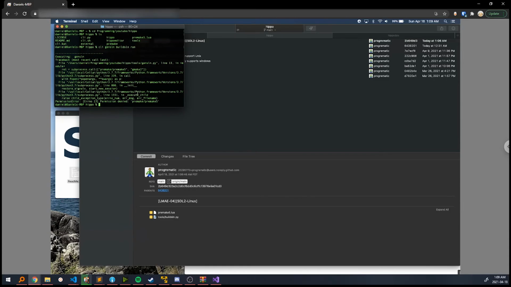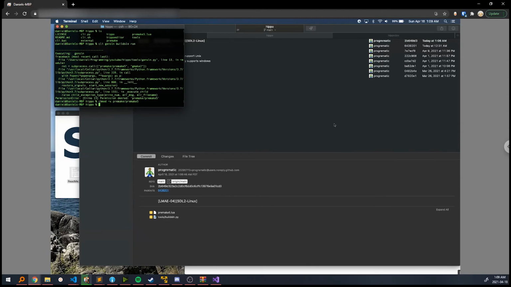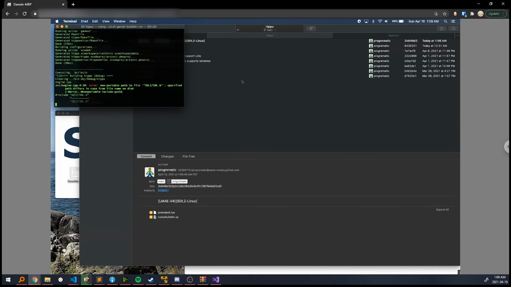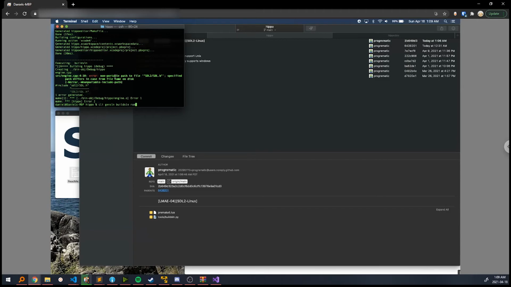In this case, gensln gives permission denied for premake5. So sure, chmod +x premake/premake5. Let's try that again. You can see it generates properly. The build fails because of the non-portable path to SDL2. So this is really interesting, we've just come across our first macOS X specific bug.